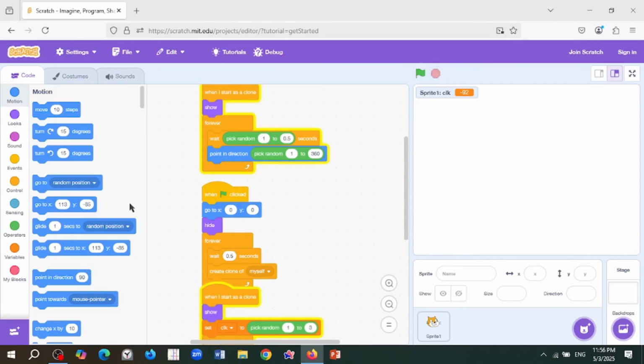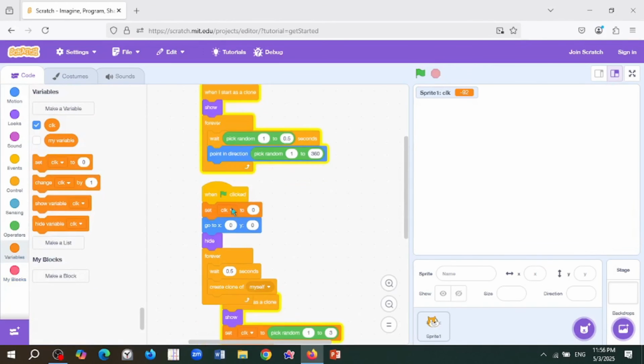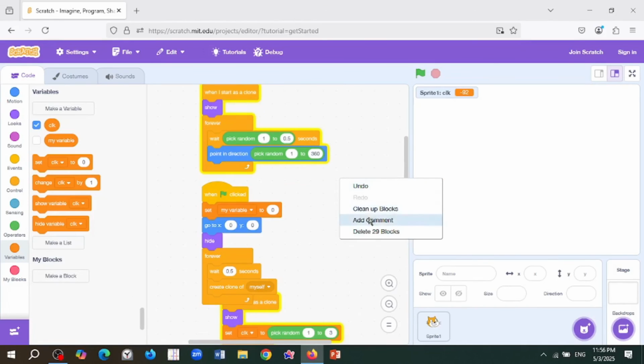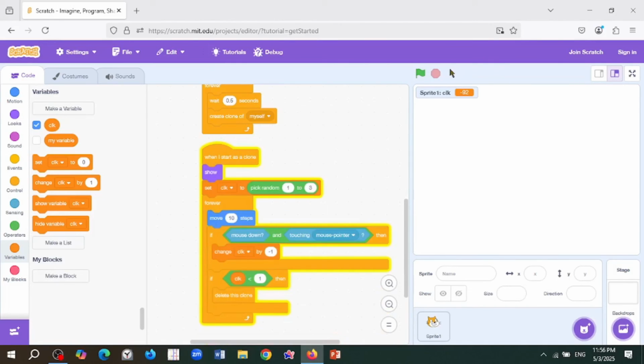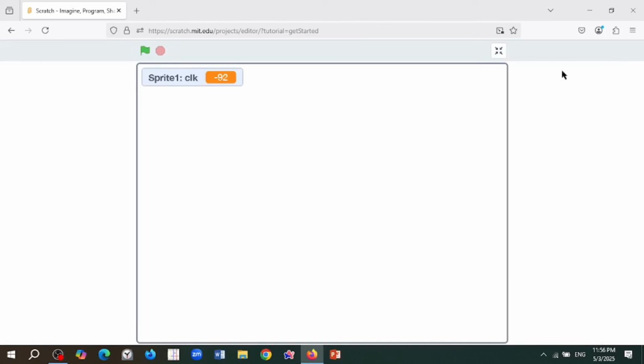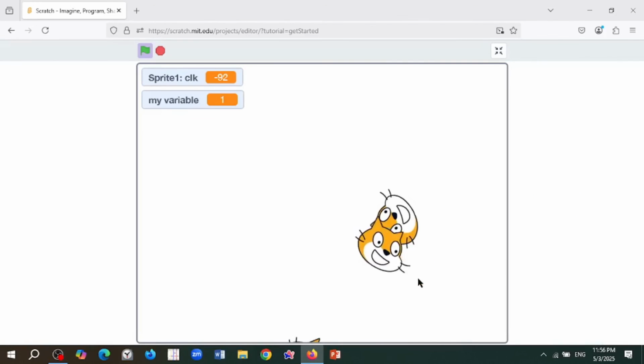And finally, I'll add a score. Set score to 0. I have to make the score my variable. Now when this happens, change score by 1. Change score, which is my variable, by 1. Now it is 0. Now if you destroy one of them, it changes by 1.